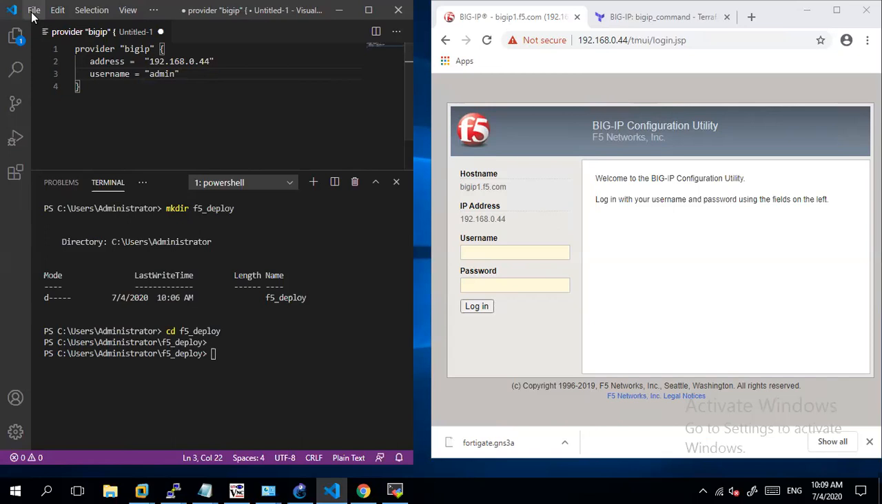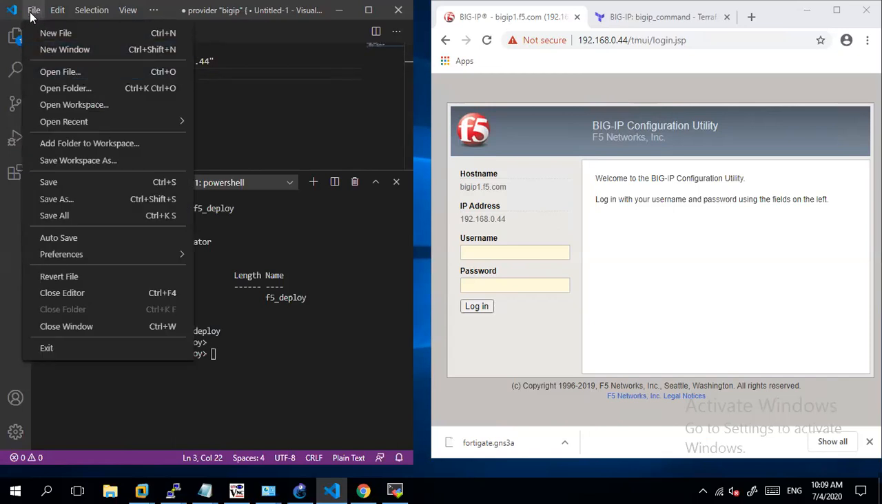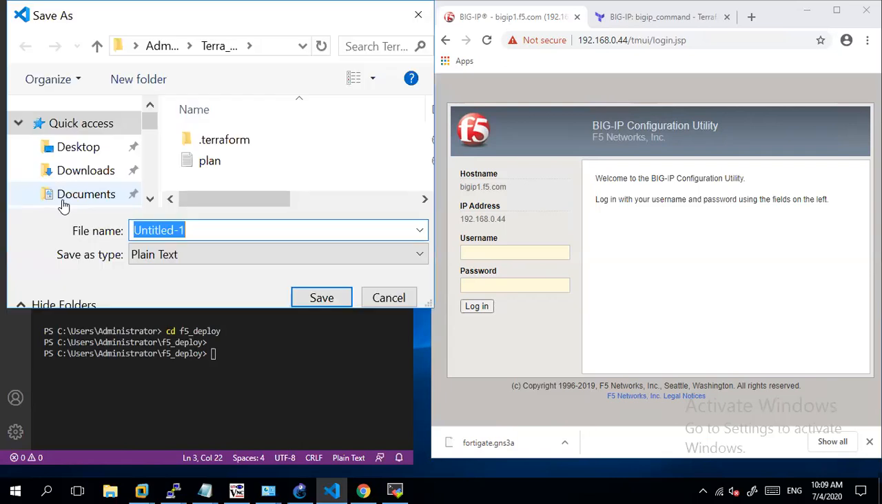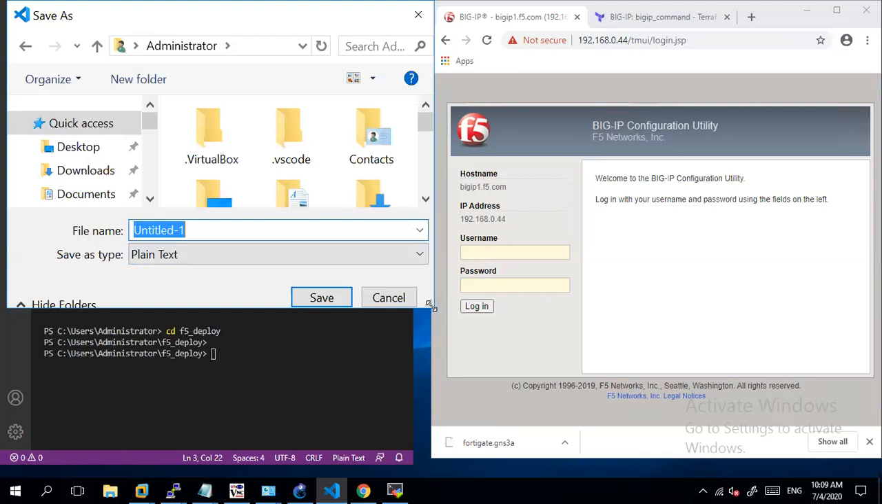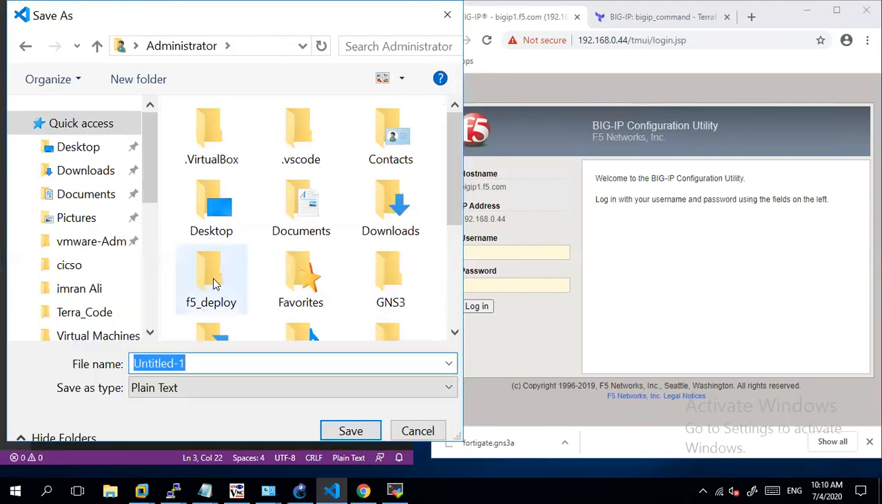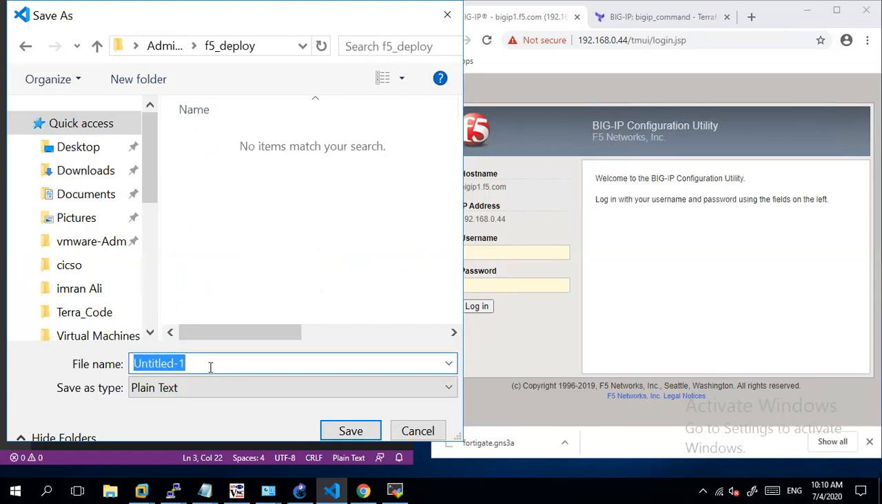Let me first save this file. I'll click on open, save as, and save this in my F5 deploy folder. Make sure you give it the name F5 setup with the extension .tf. I'm using double quotes to make sure this does not get saved as a text file, since this is a Terraform configuration file. So I'll save this.